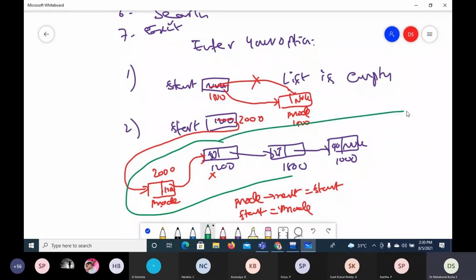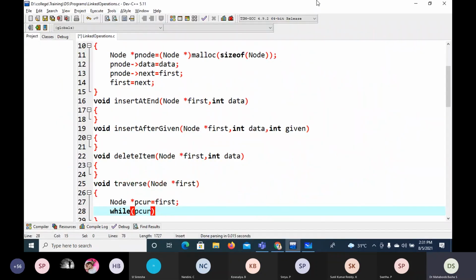This is the list present. So what I'll do is I'll make p current point to this. Then I'll display, suppose if the data here is 100, I'll print this. 100 I'll print. Then I'll go to the next one. P current I'll move here. So I'll keep on moving p current till it reaches null. So that is the logic.